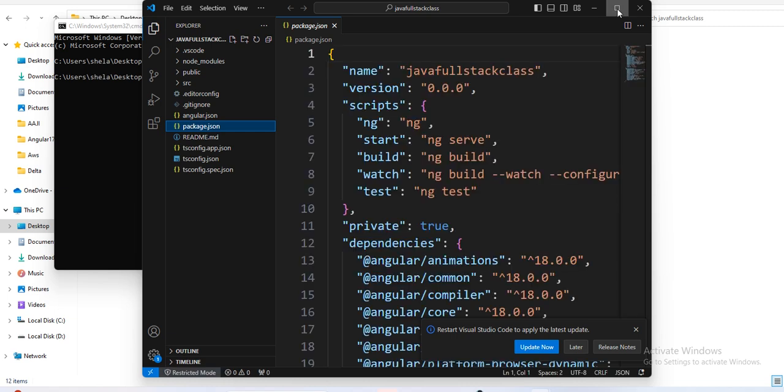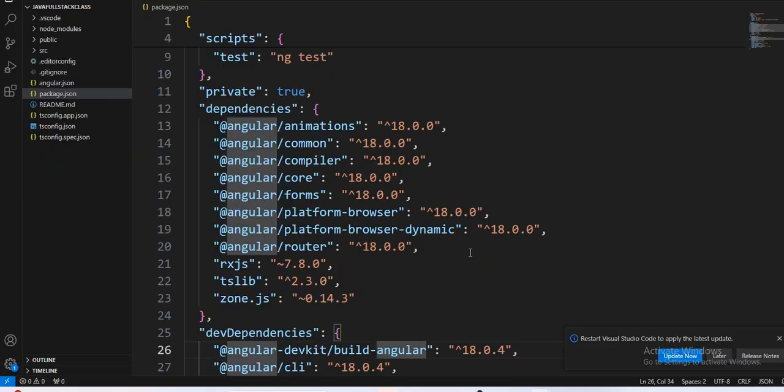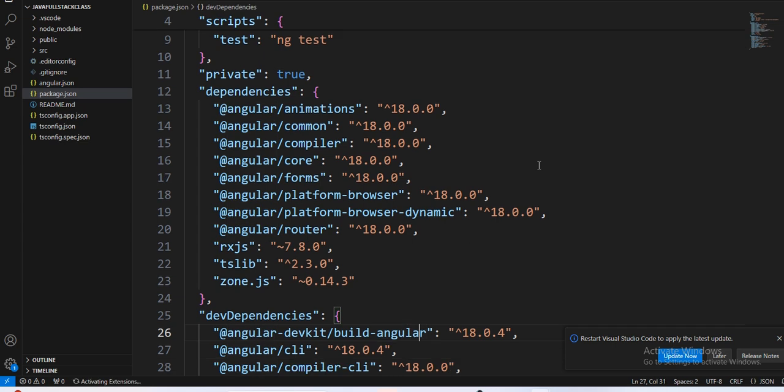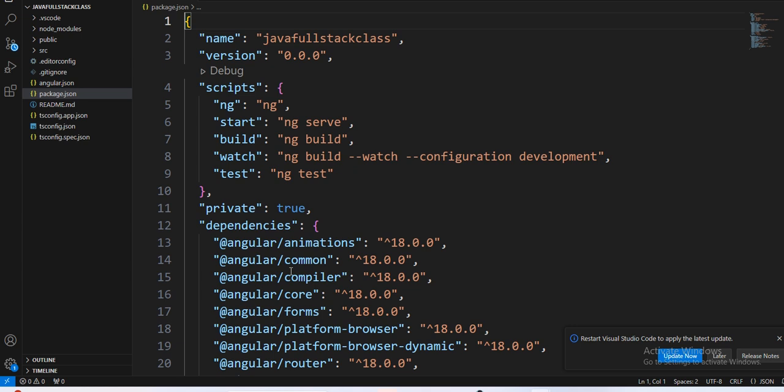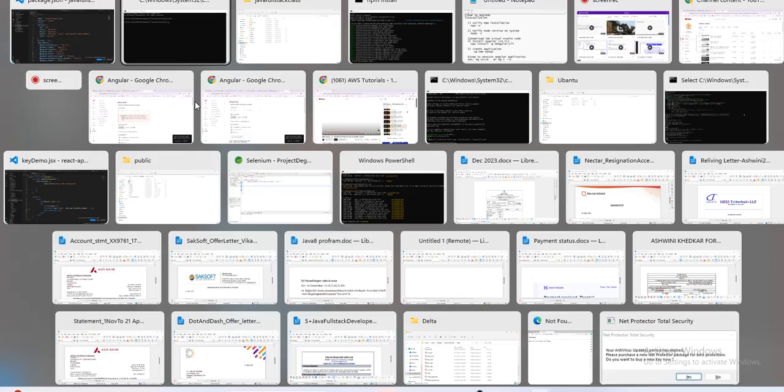The version 18 has come. See the RxJS library version as well. A lot of dependencies are added here: Angular animations, common, compiler, core, forms, and so on.